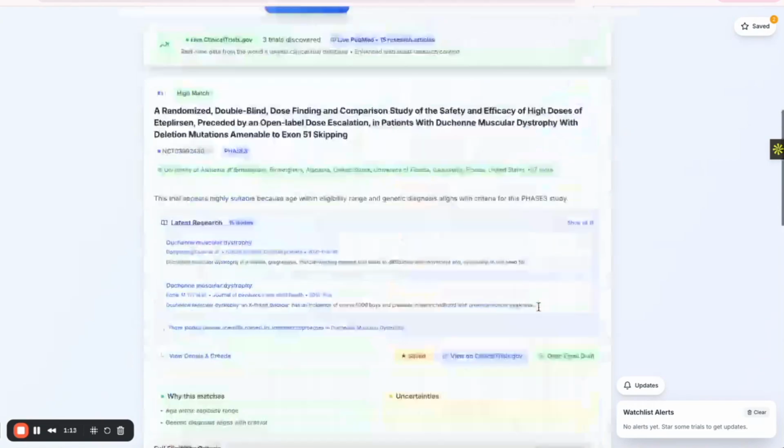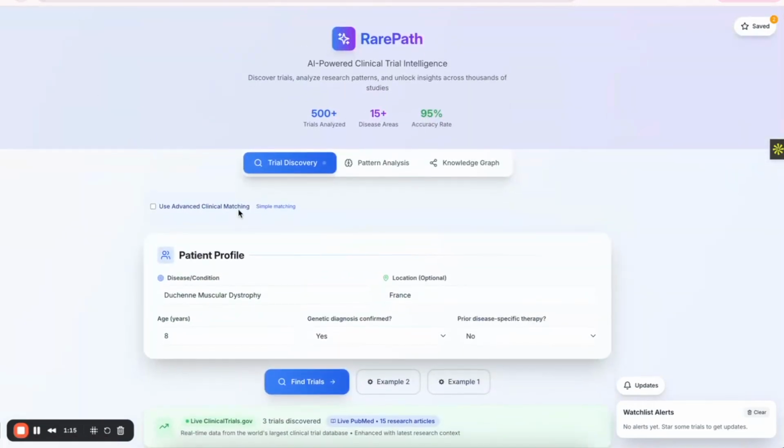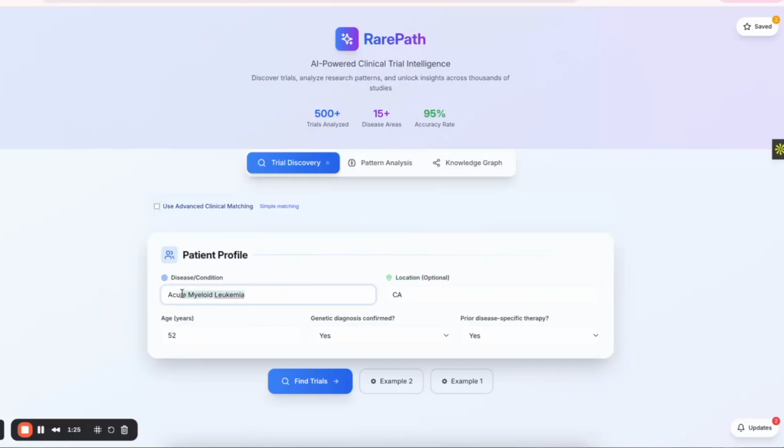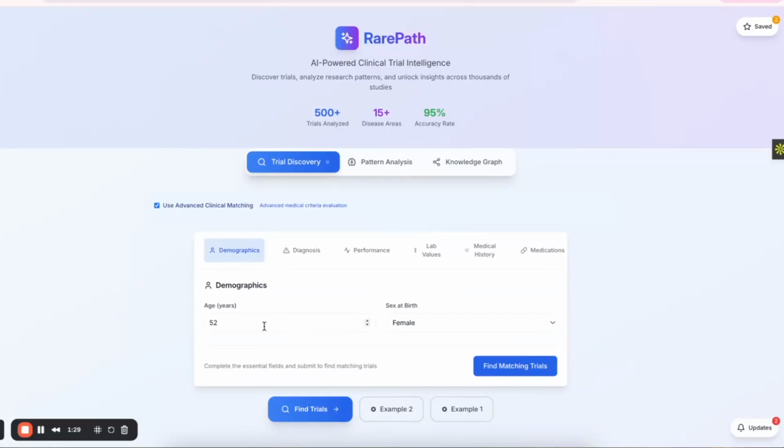However, the reality is very different. Real patients have much more complex criteria. So let's go to the advanced clinical matching. If you have all the detailed information of your condition, let me show you how it works.